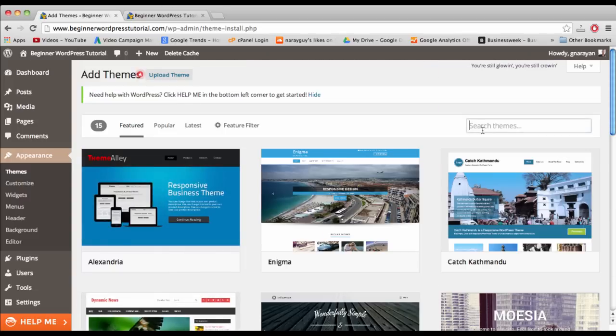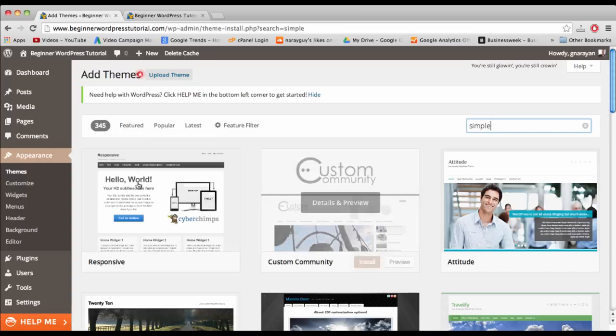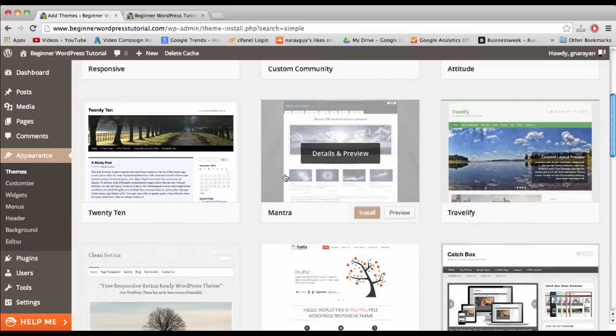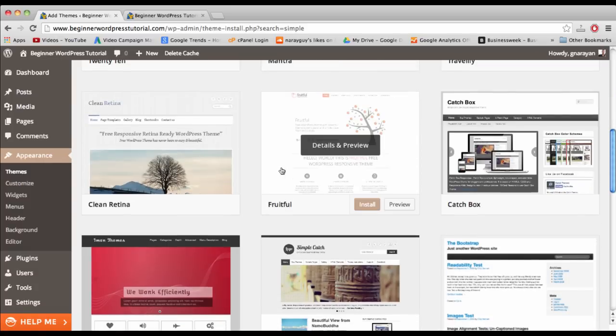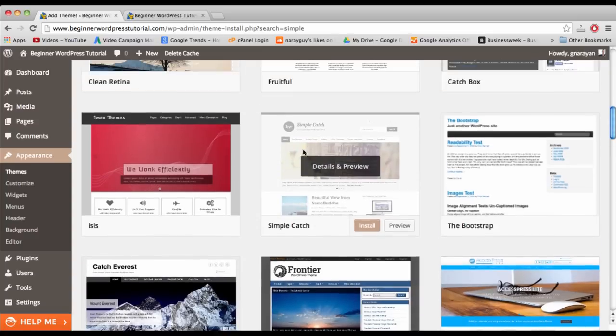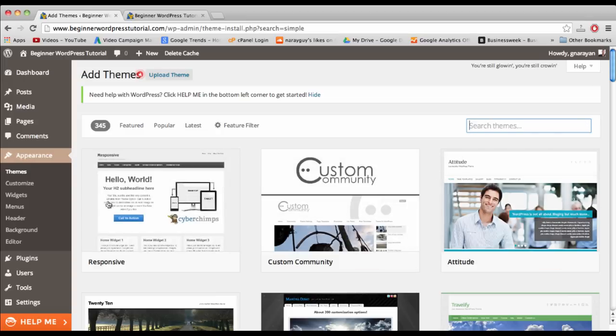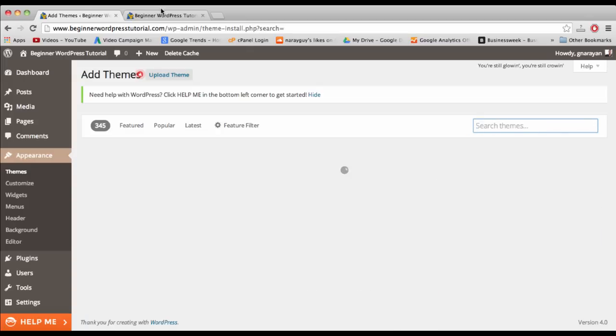I really like one called Simple, in fact. If you could tell, a big theme here is simple. So I like Simple Catch. It's this one, really beautiful. Comes with an image slider and has some options for being mobile responsive. This is also a great one, Responsive. So those two are among the most downloaded themes actually at the moment by WordPress users. Just a little tip, Responsive and Simple Catch.